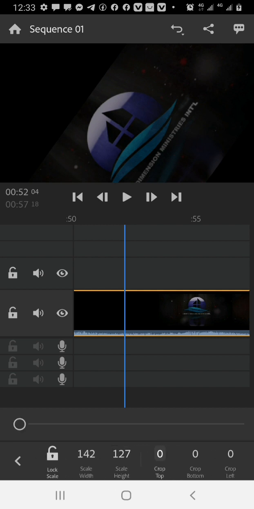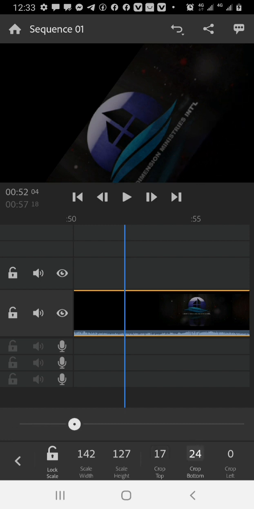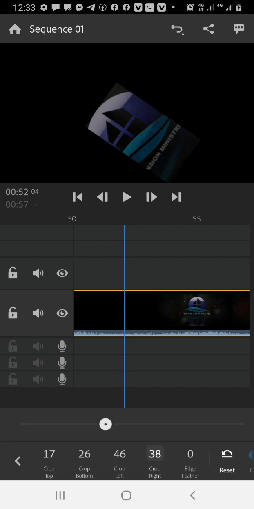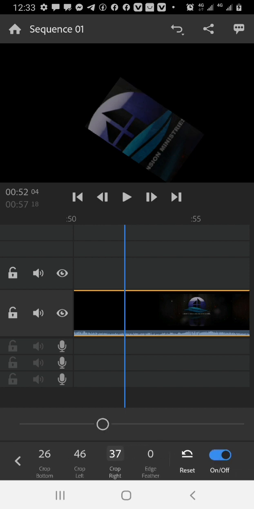So crop top means you will crop the video from the top. Then crop bottom means you are cropping the video from the bottom. Then crop left, you notice is cropping from the left. Then crop right is cropping it from the right. Then edge fade, you can determine the edge fade. Maybe you are not seeing it here, but it's really working. Maybe you want to fade the edge.